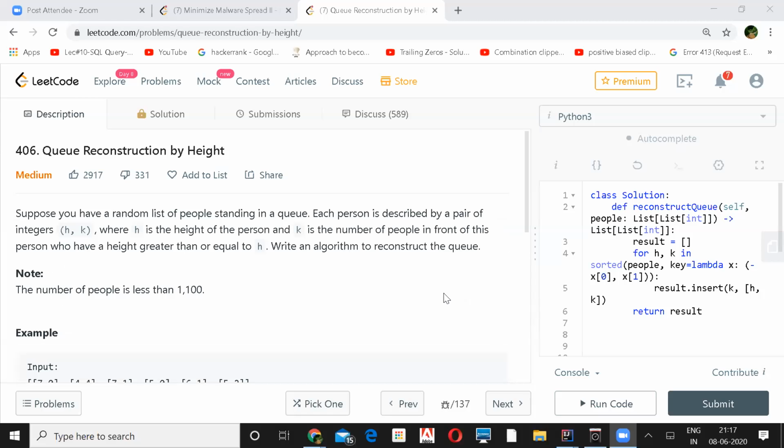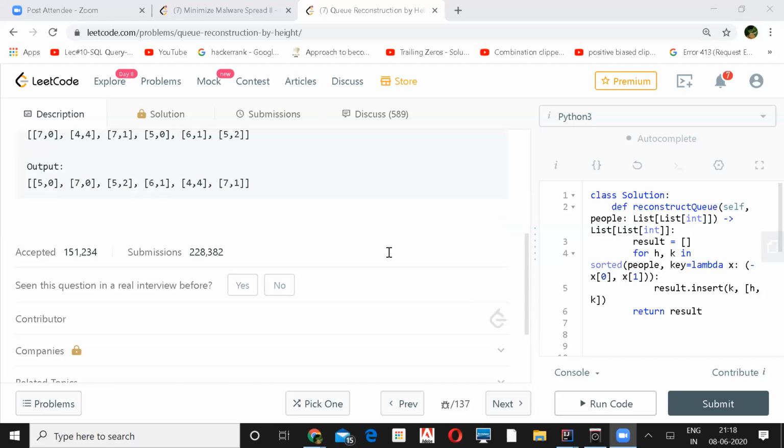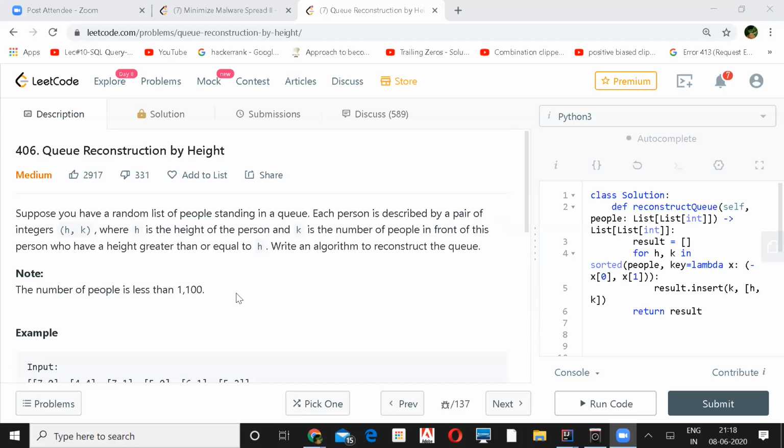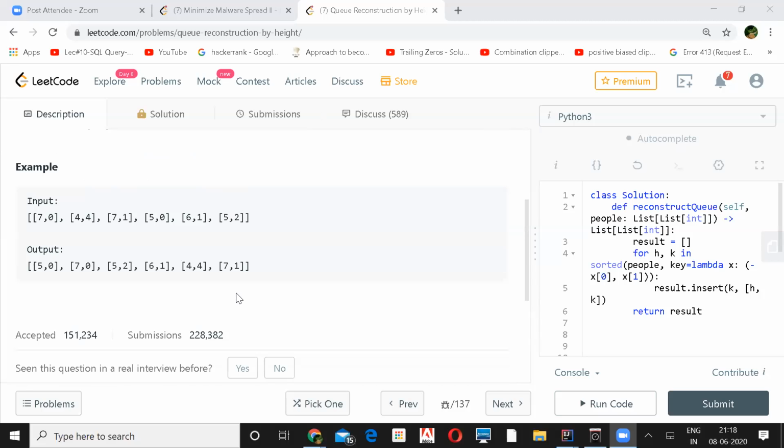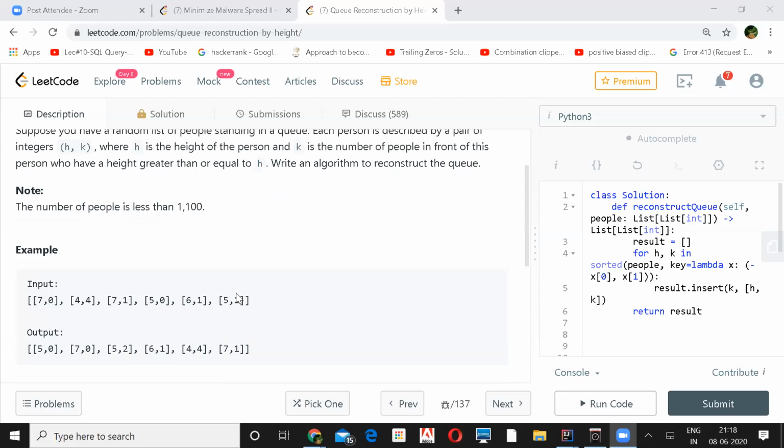So it's queue reconstruction by height. We are given a random list of people standing in a queue, and each person is described by a pair of integers h comma k, where h is the height of the person and k is the number of people in front of this person who have a height greater than or equal to h. We need to write an algorithm to reconstruct the queue, and the number of people will be less than 1,100.